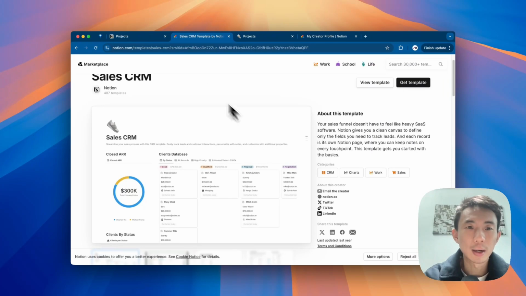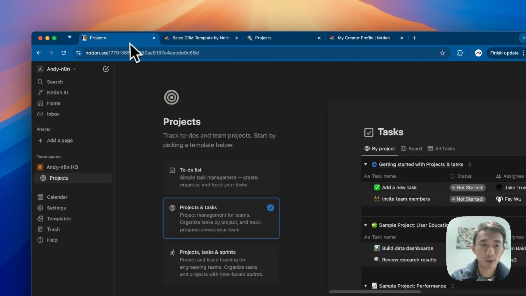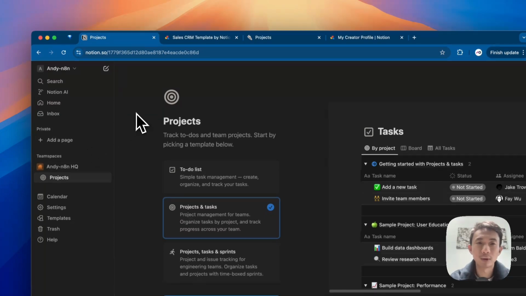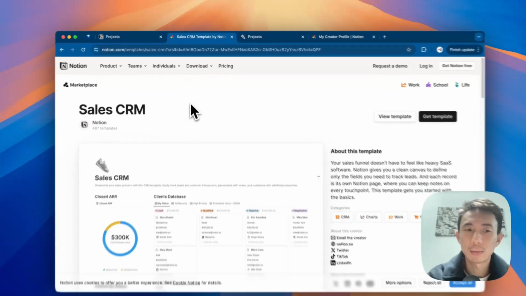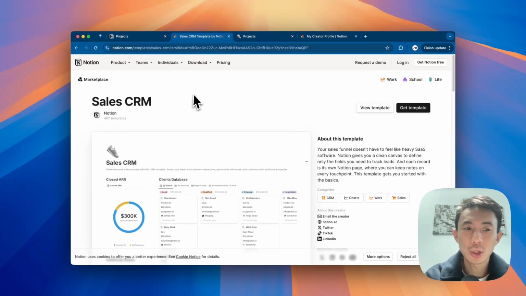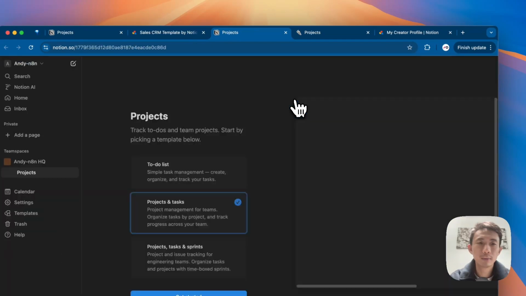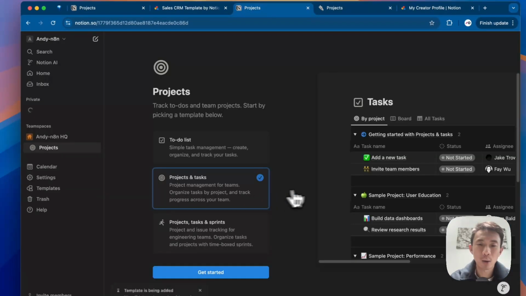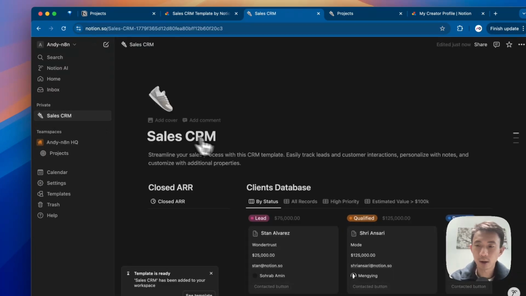First of all, if you don't have any CRM in your Notion, because this is just a demo account, we don't have any CRM yet, you can just use this free template provided by Notion. So this is the CRM provided by them. We can just click get template, so it will be stored in our Notion. This one, for example, is the sales CRM.